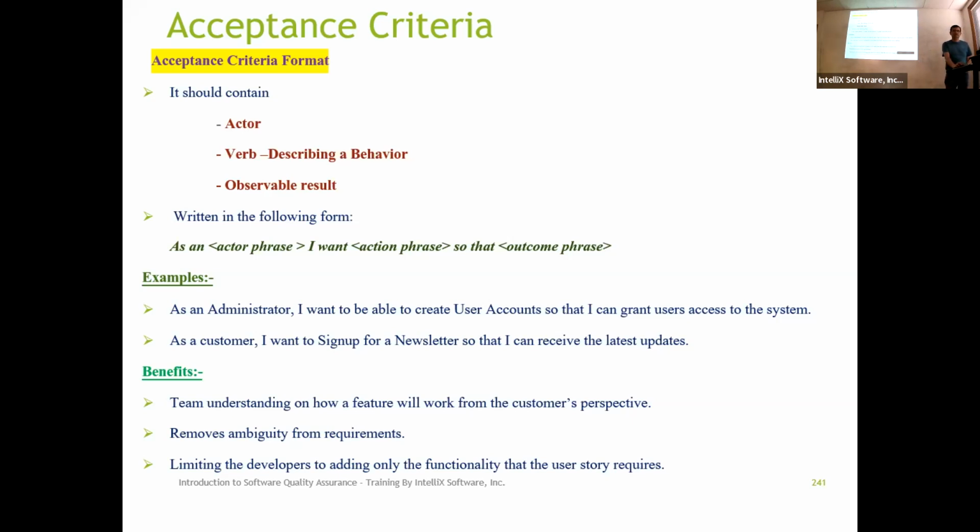Any question on the acceptance criteria? I think it's a requirement, right? As you understand, this is a requirement, and the format basically tells you how you should be writing the requirement in the agile world or the ATDD world. Okay.